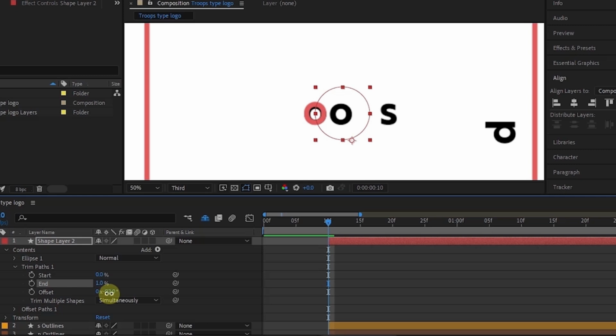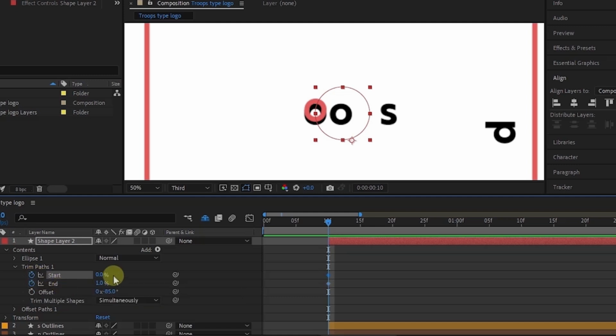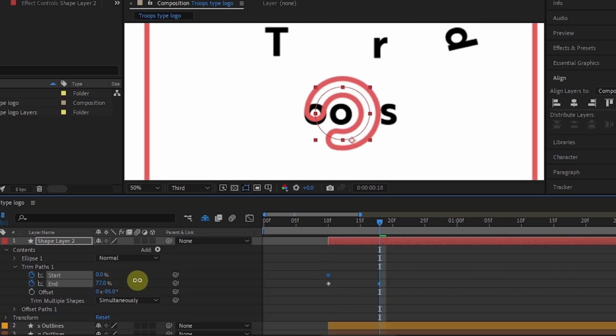And then adjust the offset a little bit. There we go. Okay, because it's going to be moving like this, so I'm offsetting the shape a little bit. Add a keyframe for end and add a keyframe for start. Then we're going to move. Let's go with the end, increase it like this. Make sure it doesn't touch a tail.